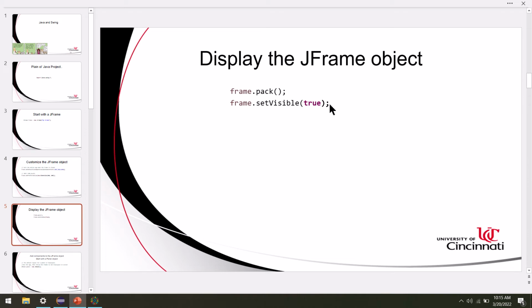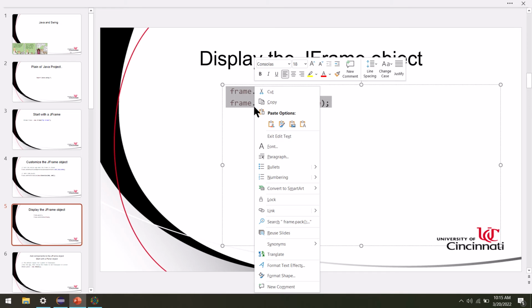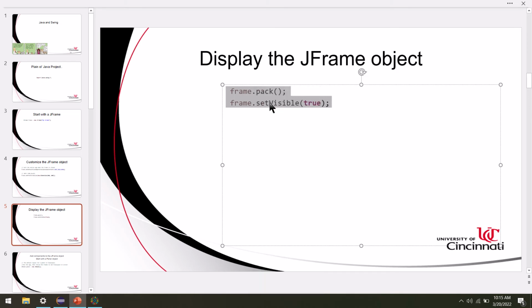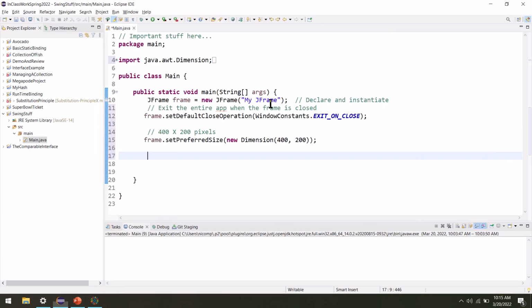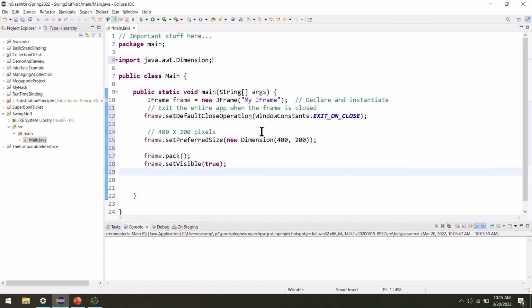Finally, we're going to display this frame that we worked so hard to create and configure. Copy those two lines of code right off the slide. This is slide 5, and I'm going to put them below everything we've done to this point.